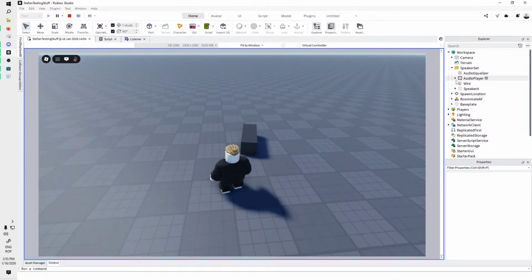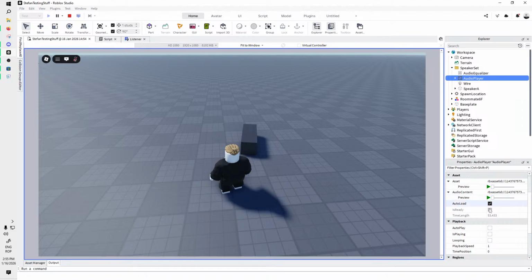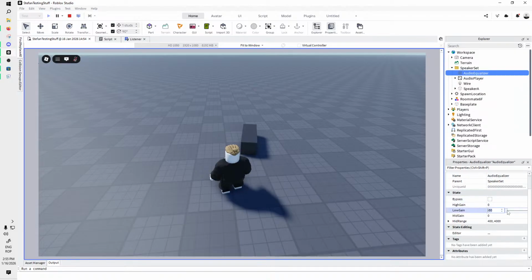Let me play the music again. So it's playing. Now let's go back to the audio equalizer. Let's set this to 0. What is this? Mid range. Let's go with 1000.